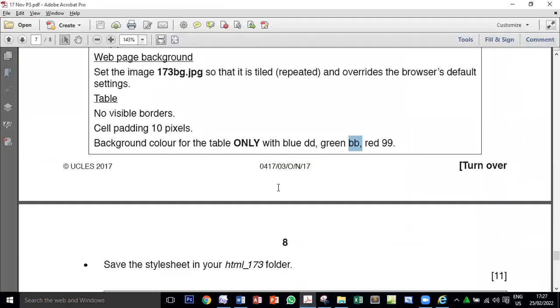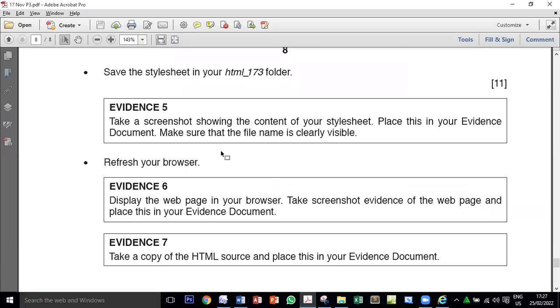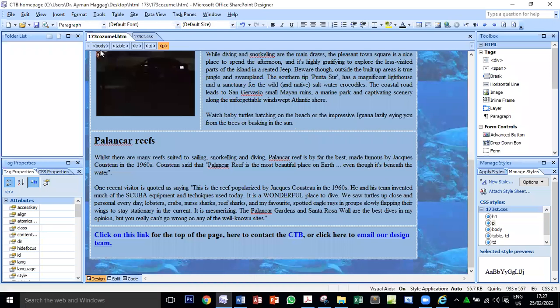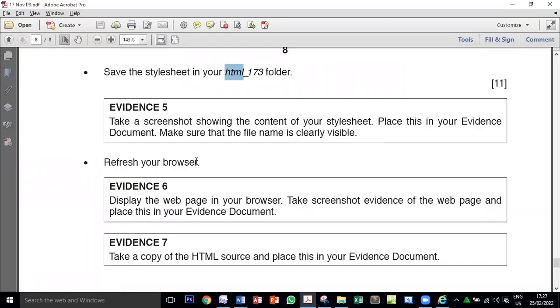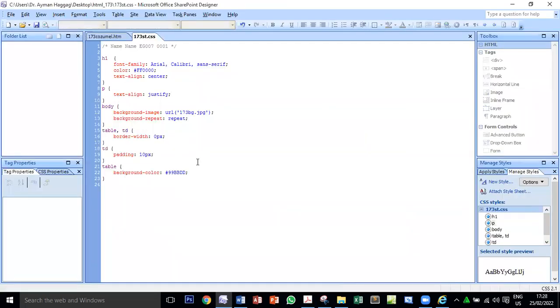I think I am almost done. Save the style sheet in your HTML folder. Save everything. Save this several times, and be quite sure everything is totally and completely saved. Why? Because the browser will read the result from the hard drive. Just make sure everything is properly saved.